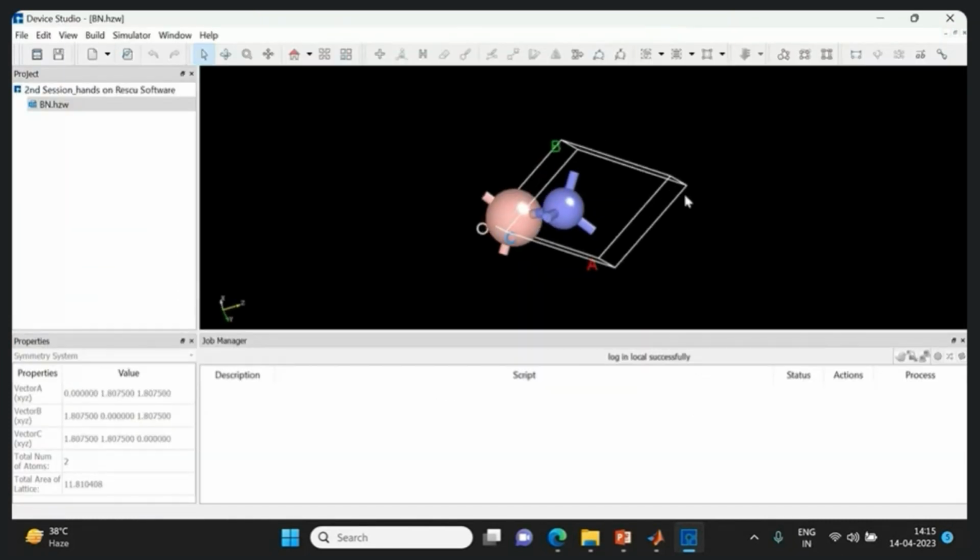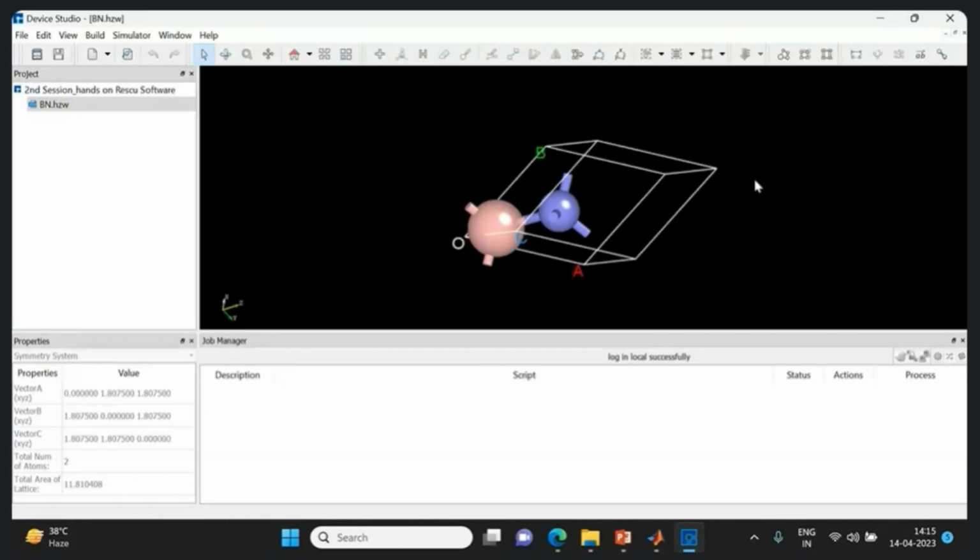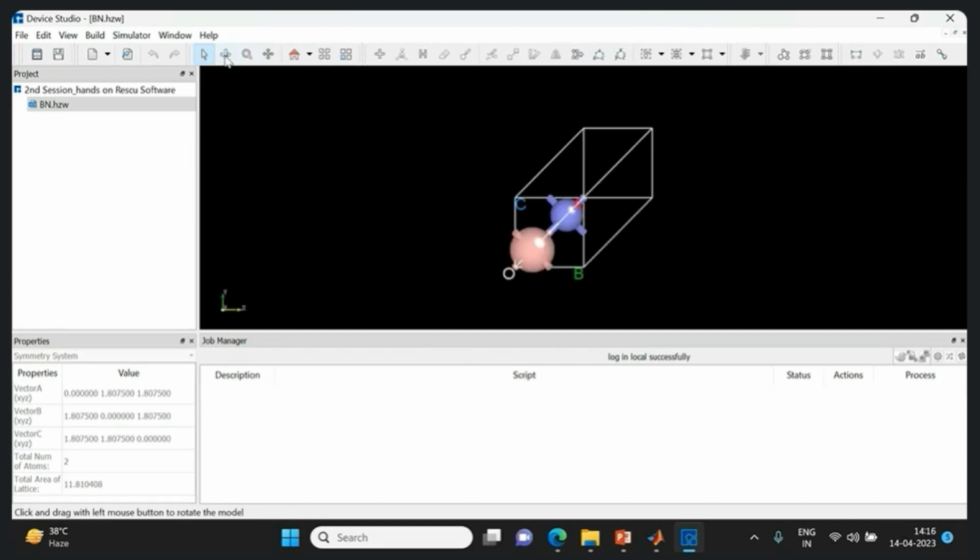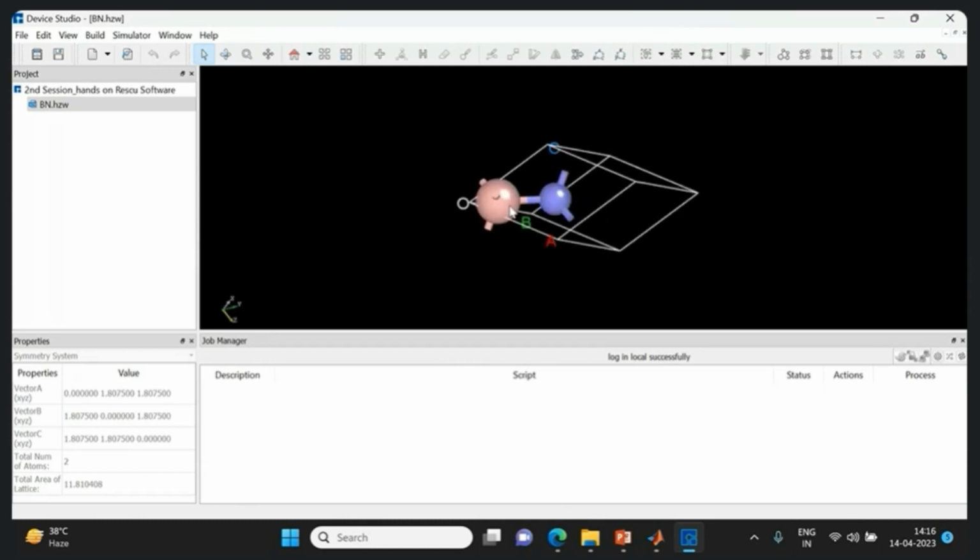Sir, how do you freely rotate this structure? Here you can see this is the 3D viewer rotation mode. So you can select it and then you can rotate. Or without selecting this, you can right click on the mouse and you can rotate like that.